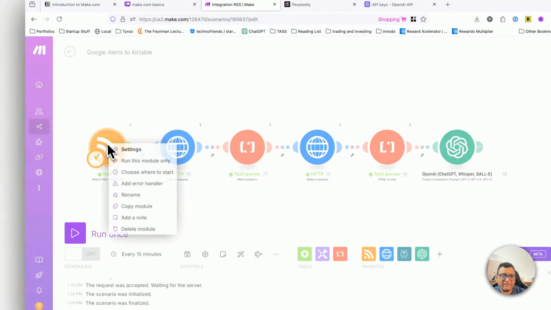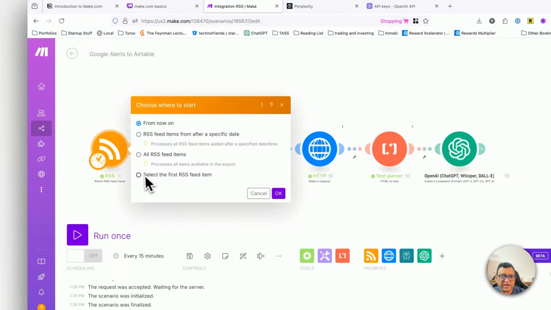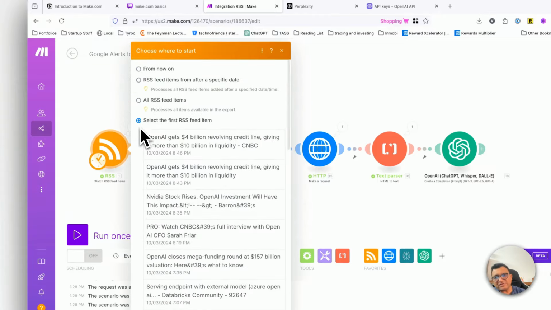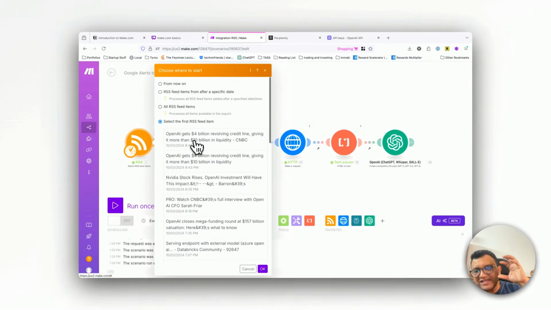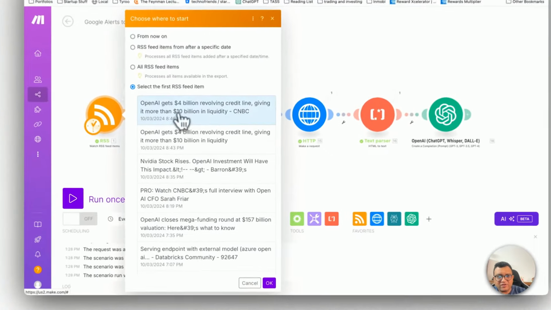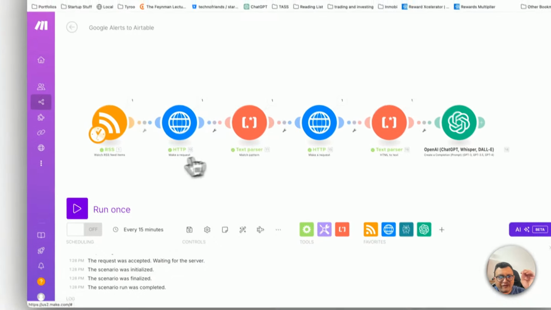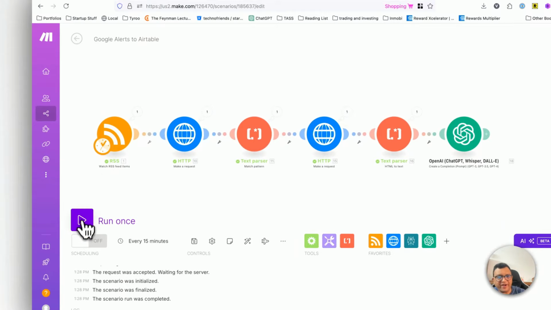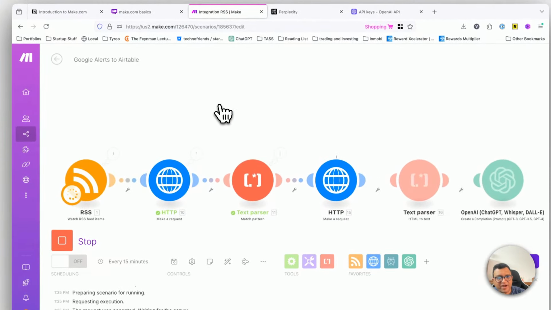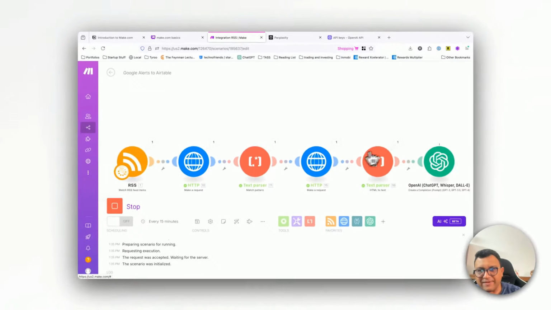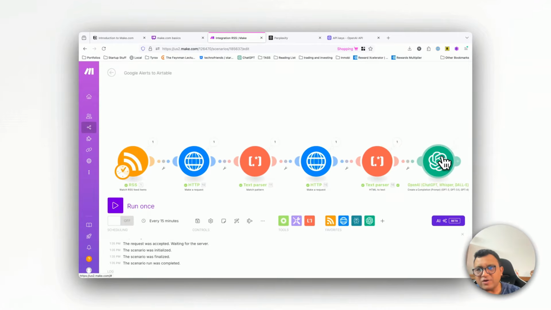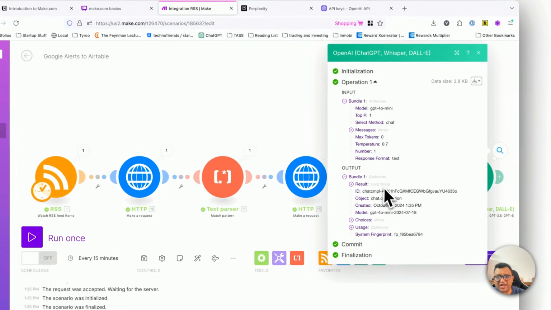So we are again going to restart. I'm going to say choose where to start. And the reason we have to pick this is because the default is from now on. So if there is nothing from the last run, then it will return 0, right? And I don't want that. So I'm forcing it to start from a certain point. This HTTP call is happening, cleanup is happening. Now it has gone to ChatGPT. So let's just see what came back, right?